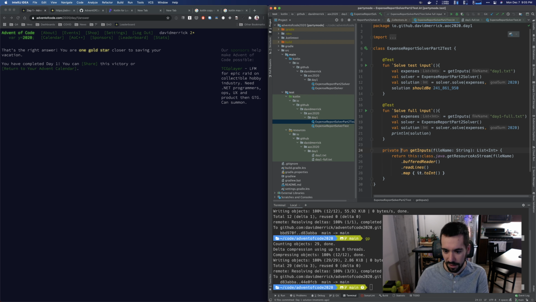I do like that GitHub finally switched over the default branch to be main. That's a new thing.